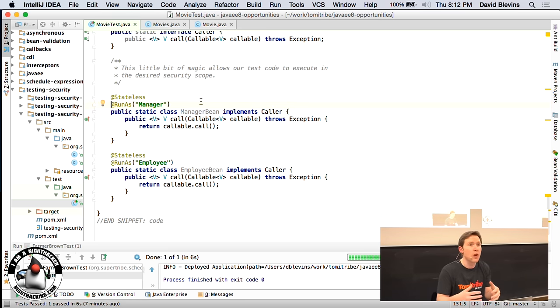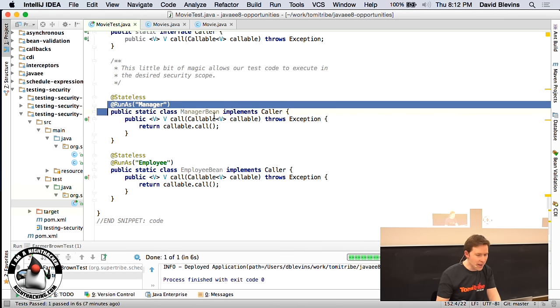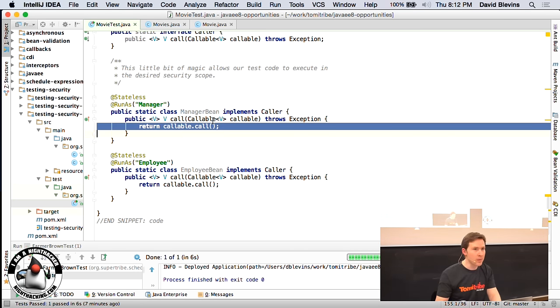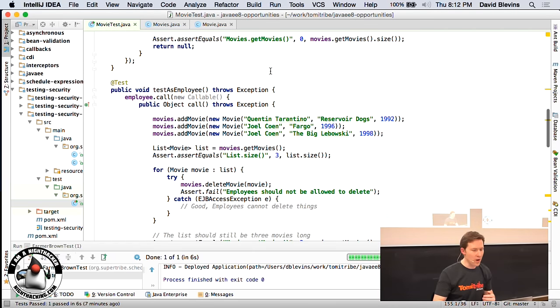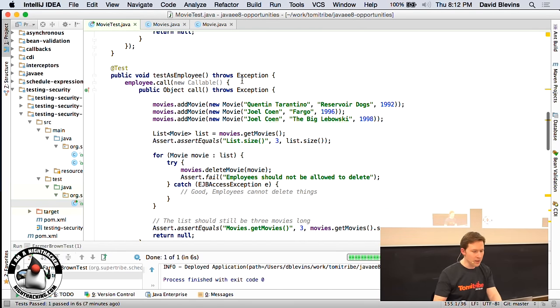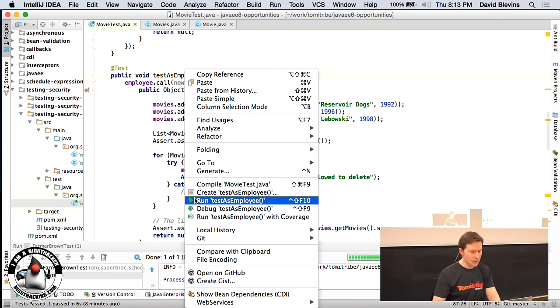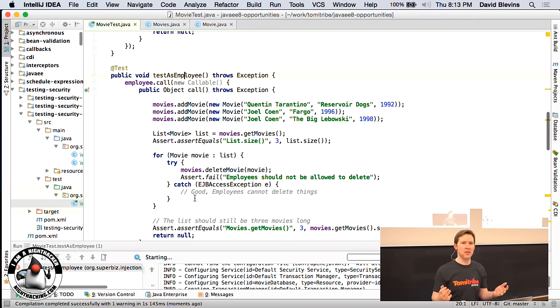This is effectively pseudo. You know, you're saying, go down a level as this user, run this script. So you're saying, go down as manager, run this callable. And so all we need to do, if we want to test what we can do as an employee, is make a new callable, pass it into the employee bean, and then execute all this code. And it works, it's totally fine. But we have a lot of inner classes, and that's sort of a pain in the butt.